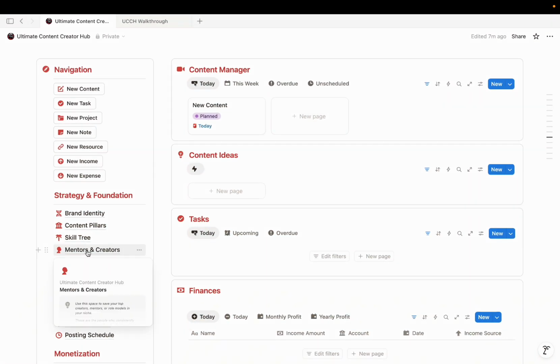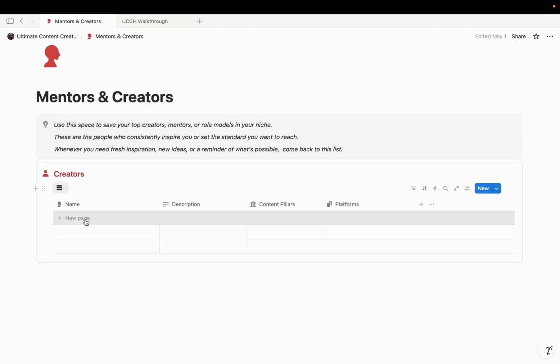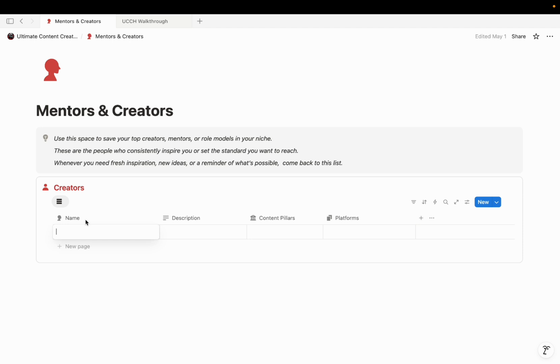The last part of the strategy and foundation section is mentors and creators. But basically, these are the people who inspire you. You can keep their profiles here so you can always return for ideas or for motivation. I will show you how to create a new mentor or creator. So just type a new one. For example, my favorite creator is Alex Hormozi.